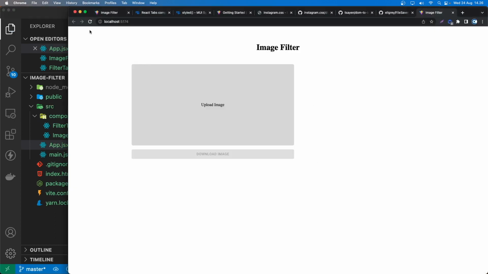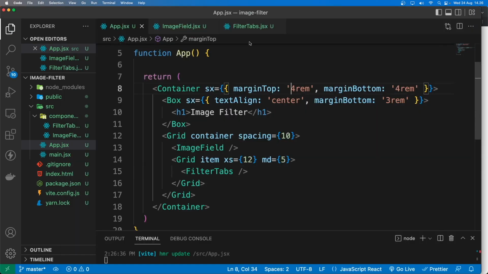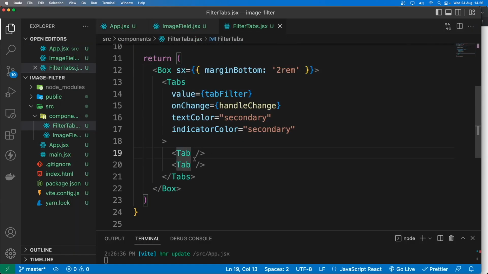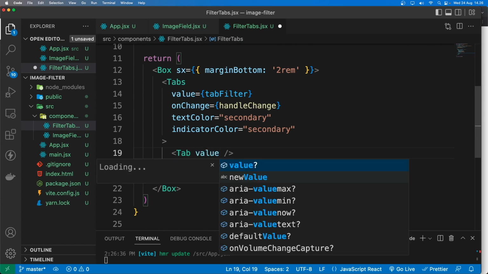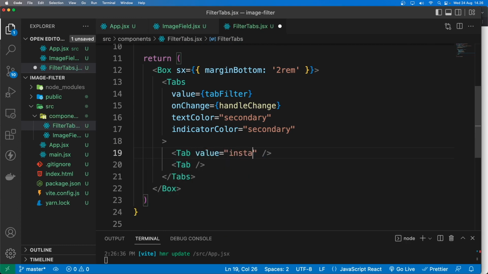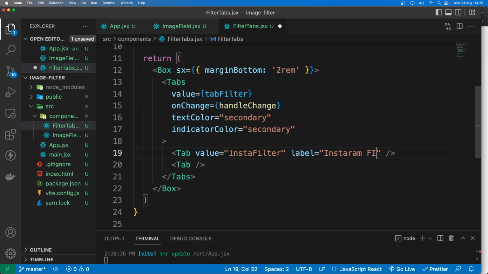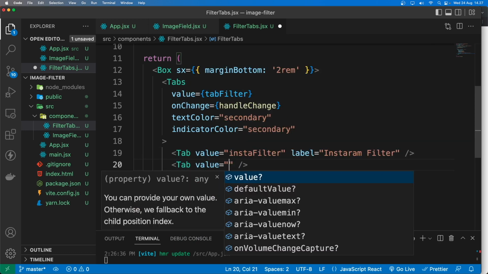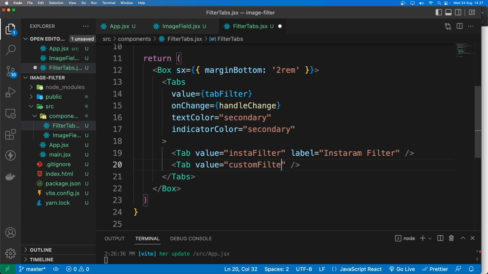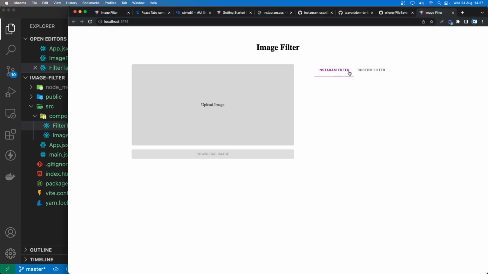All right, so save, and then nothing here because we don't specify the tabs here. Okay, so we can say value equals to, I want to say instaFilter, and also the label, I'm going to set that to Instagram filter. Also down here, I want to say value equals to customFilter, and also the label, I'm going to set that to custom filter. Okay, so now if I save and let's take a look, we have this Instagram filter and custom filter.